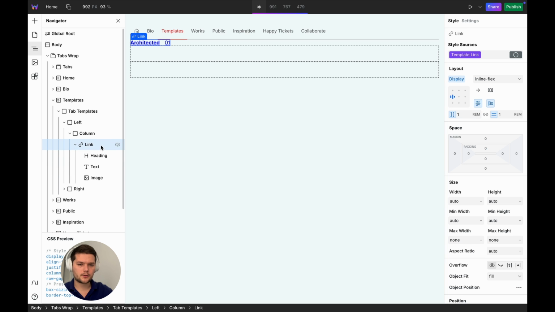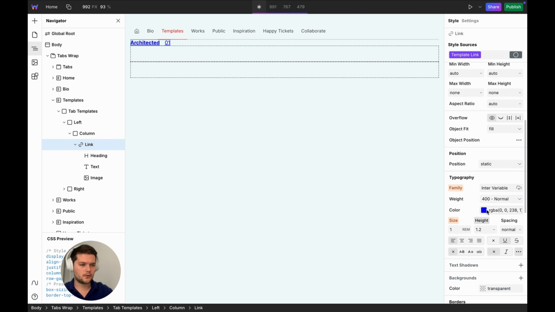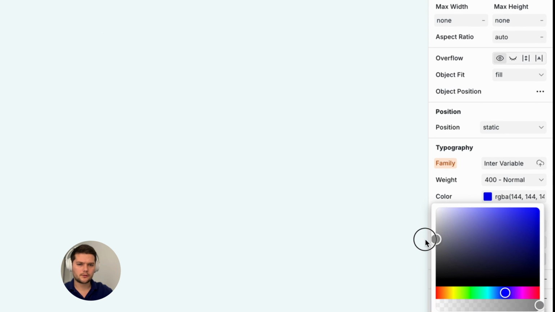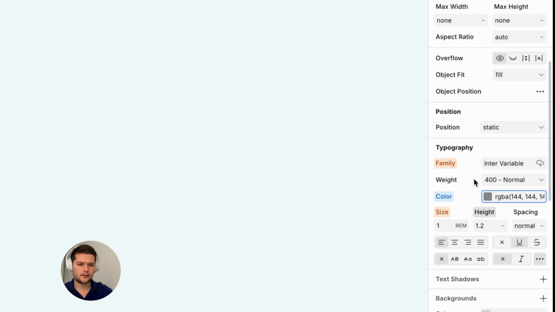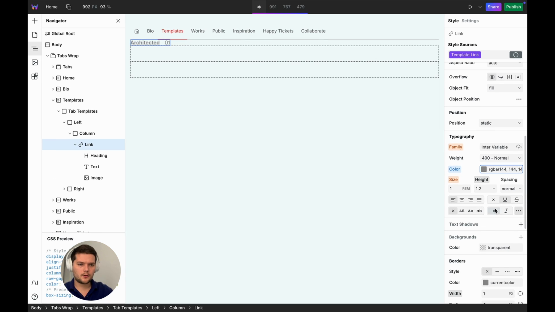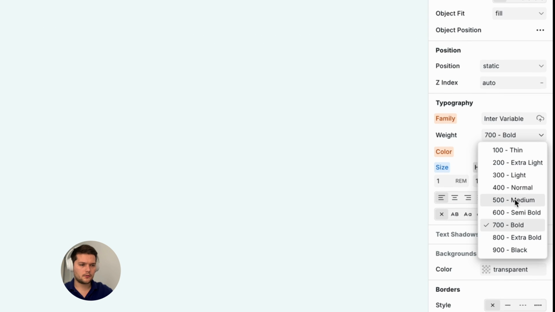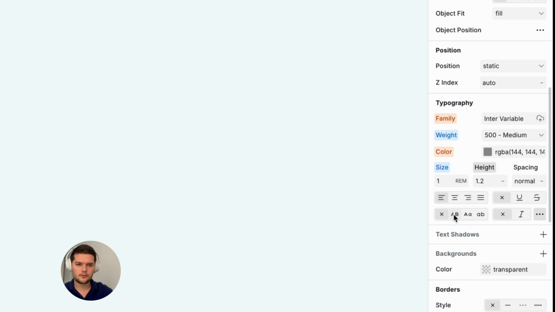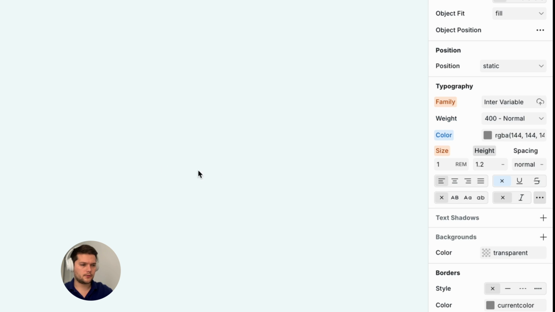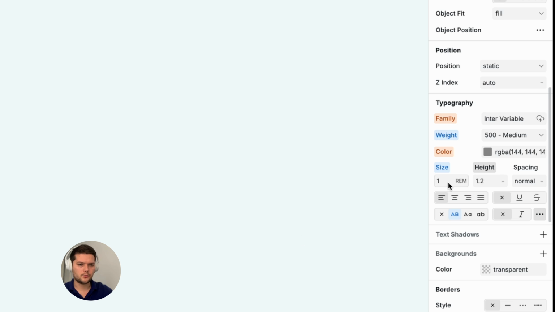Next I'll adjust colors, starting with the gray tone, but it looks too light, so I'll darken it later. I'll also reduce the font weight, make letters uppercase and slightly decrease the font size, it's too big.